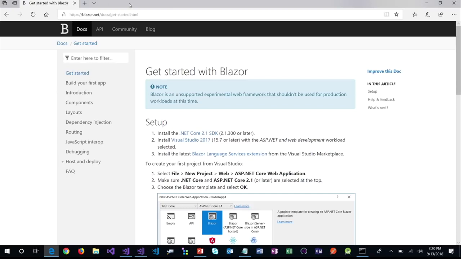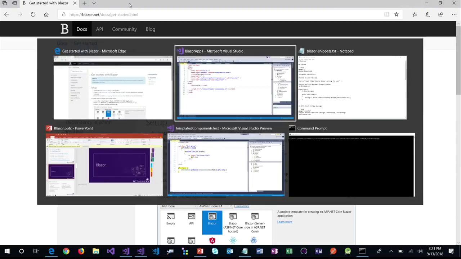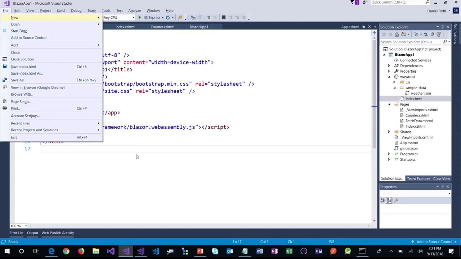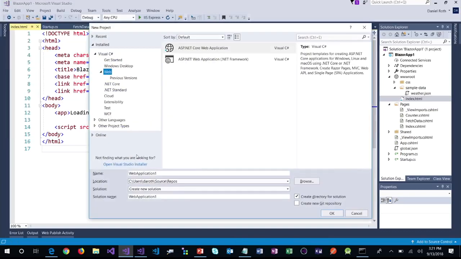So just like you can host Blazor anywhere, you could also host it in an ASP.NET Core web application. So let's take a look at what that looks like. So let's do File New Project now. Let's leave this simple app.